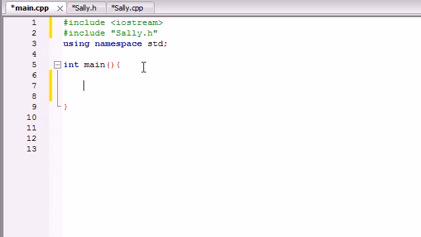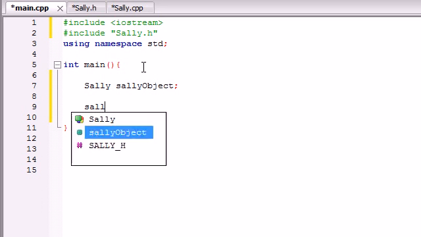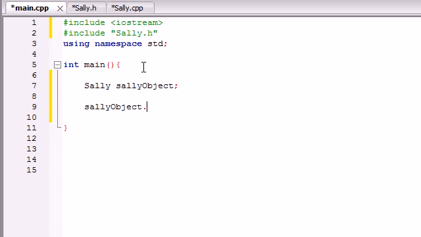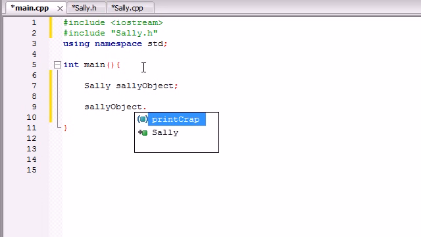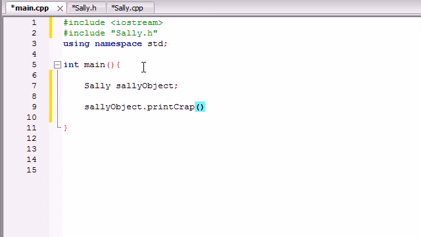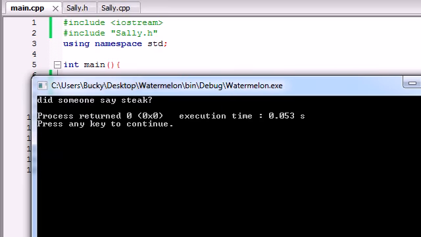Well, in order to explain what that does, let's first build a Sally object. Make a Sally object called Sally object, and with our Sally object we can access the stuff inside the Sally class using Sally object, the dot, and then whatever you want to use, a variable or function or whatever. So now when we build and run this, it says, did someone say steak? Pretty cool, huh?